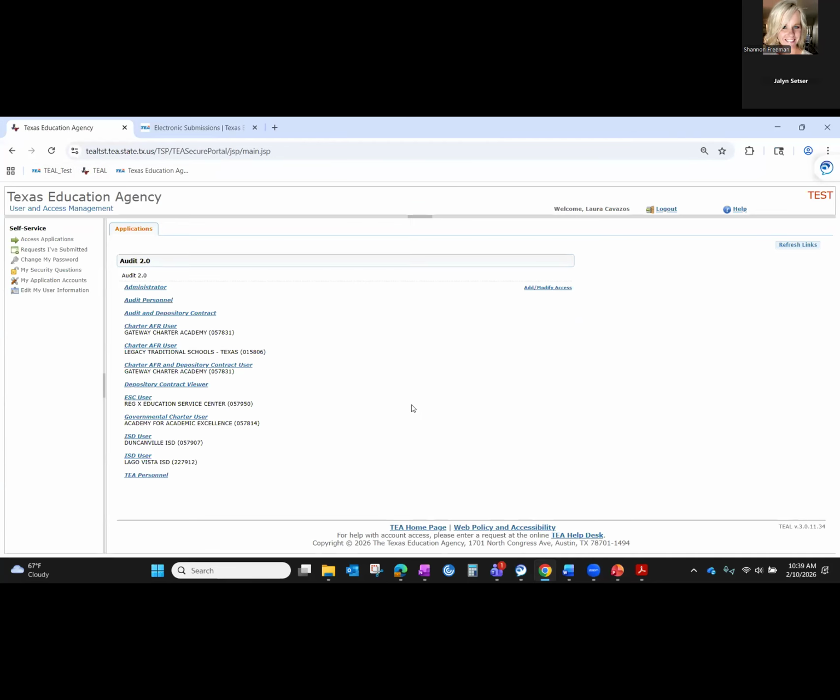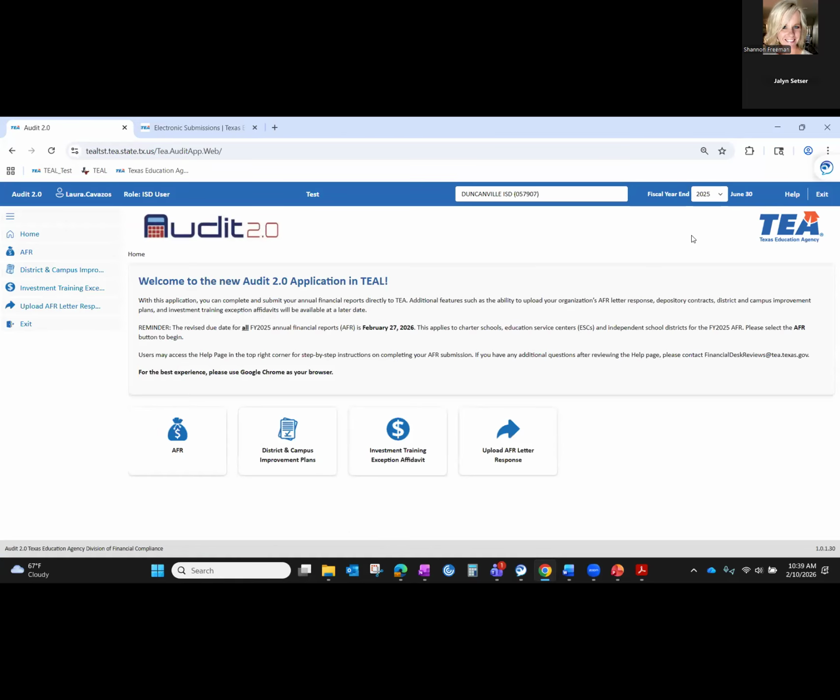And I'm going to go in as an ISD user. So here on my screen, as an ISD user, you'll see an AFR button as well as access to the district campus improvement plans, investment training exception affidavits, and upload AFR letter responses. These will be available at a later date, as we mentioned earlier in the presentation. Right now, the AFR page is fully functioning and will accept those submissions.